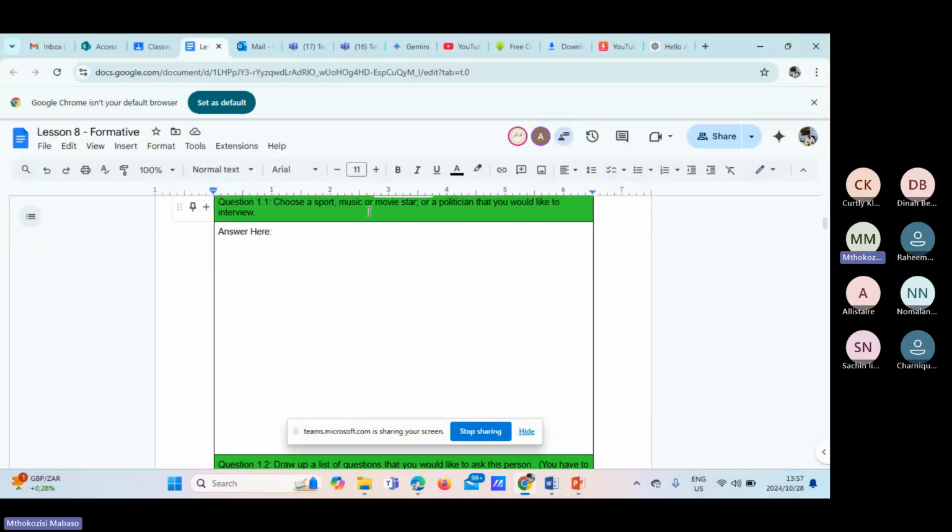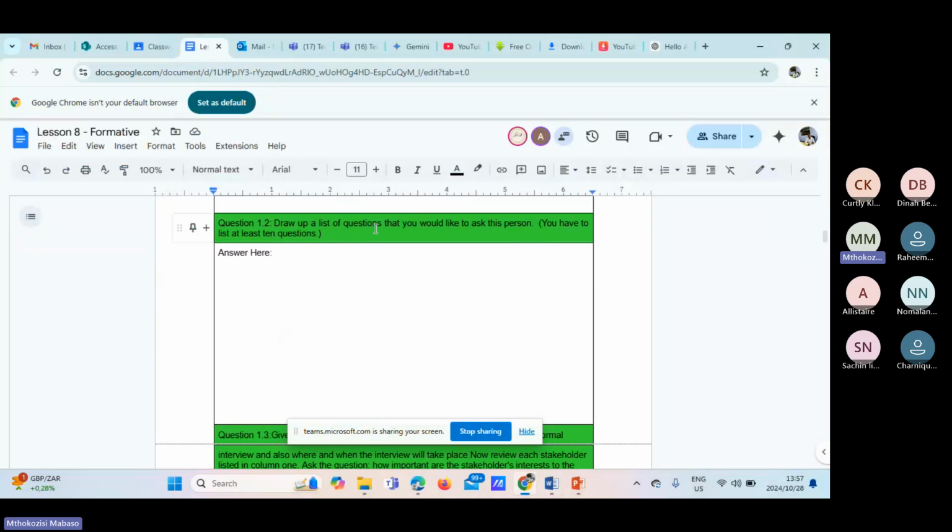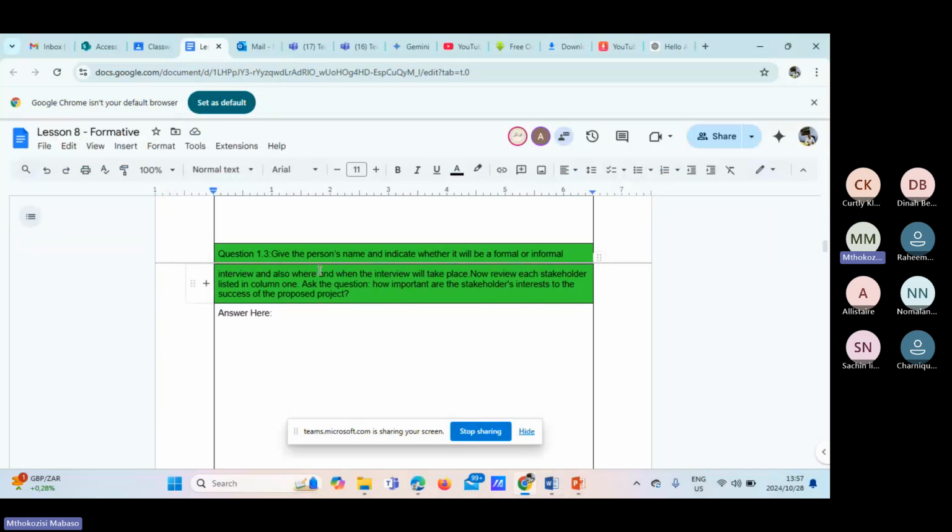It says choose a sport, movie, music or movie star, or a politician that you would like to interview. Draw up a list of questions that you'd like to ask this person. You have to list at least 10 questions, and then give the person's name and indicate whether it will be a formal or informal interview, and also explain where and when the interview will take place. Now review each stakeholder listed in column 1. Ask the question, how important are the stakeholders' interests to the success of the proposed project?